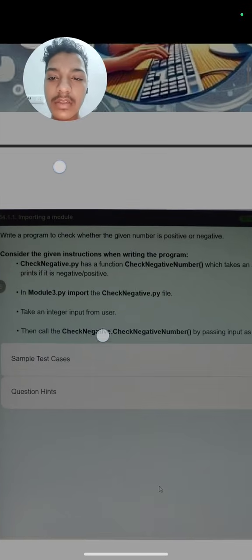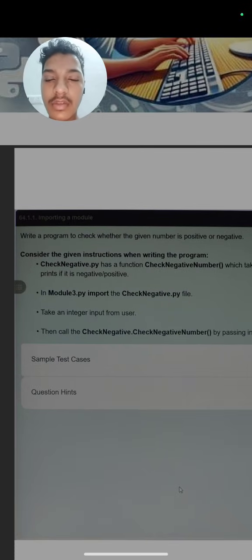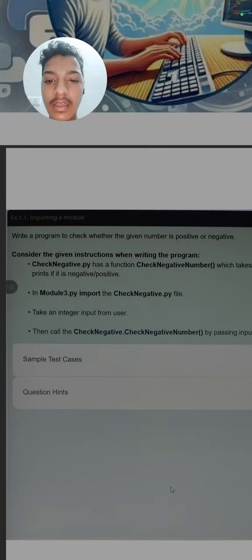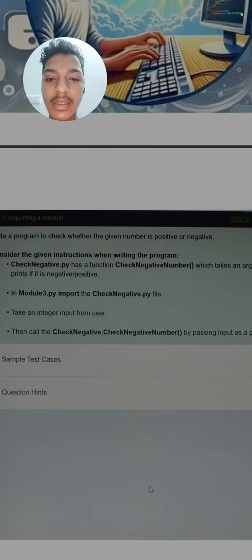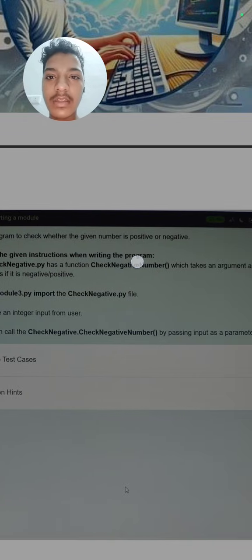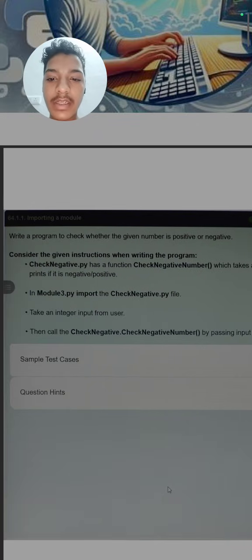First is importing a module. For this we have to write a program to check whether the given number is positive or negative. Consider the given instruction, which means we have to follow it. First is check_negative.py. This .py means this file is a Python file, and it has a function check_negative_number, which takes an argument and prints whether it is negative or positive.